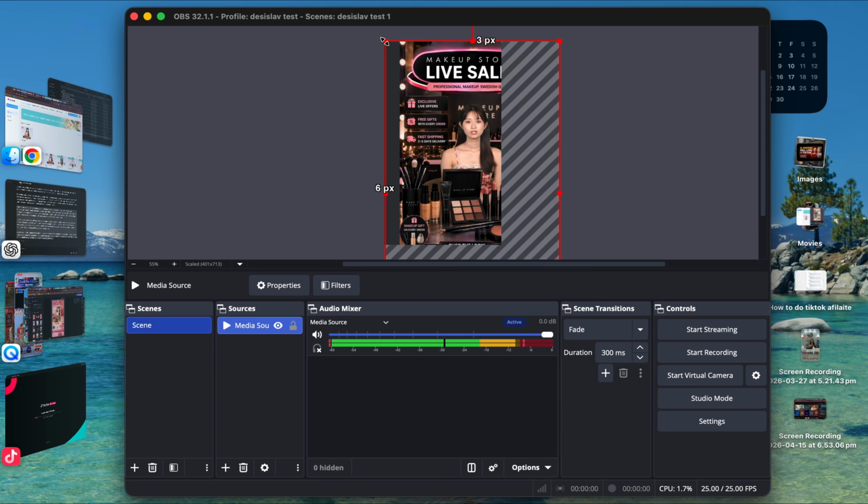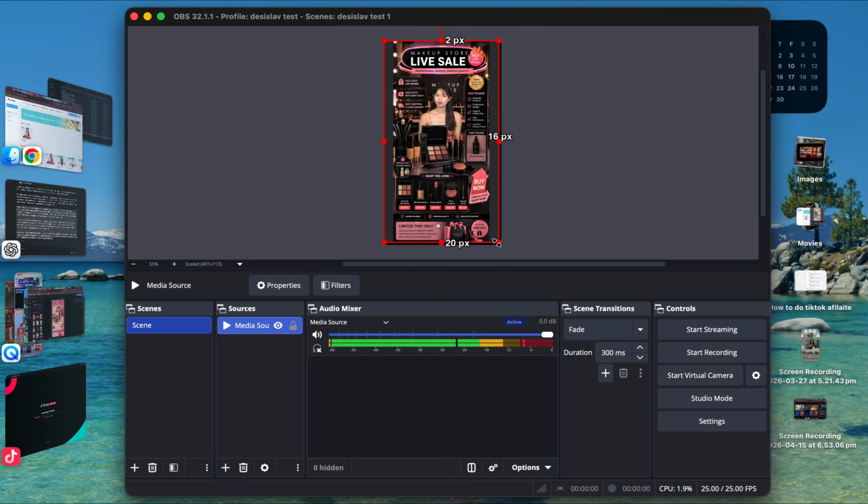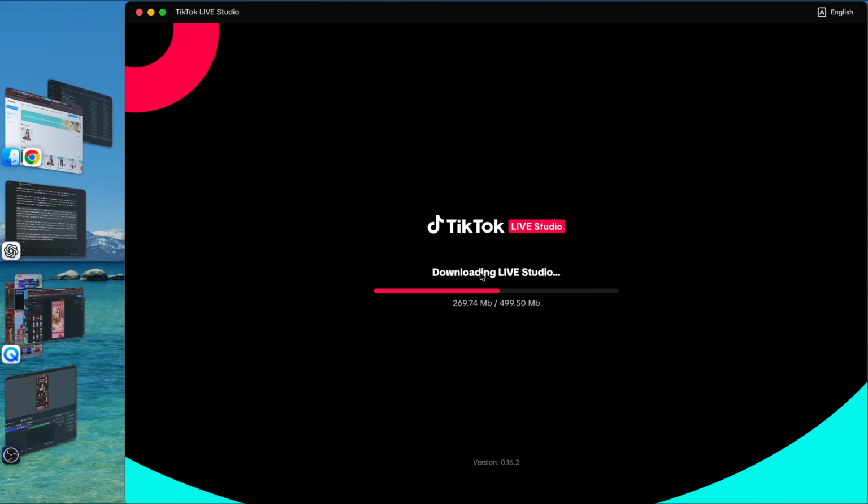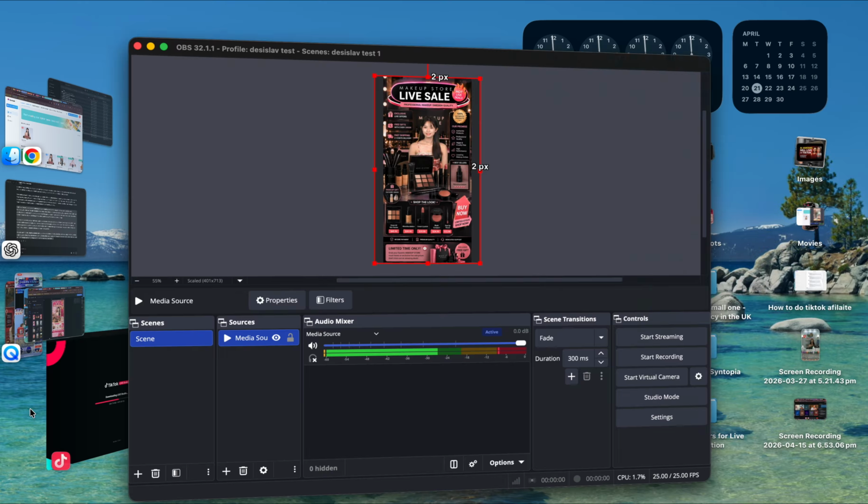And now she's here. Adjust this, make it like this. That it adapts well. I'll give this thing a second to load.